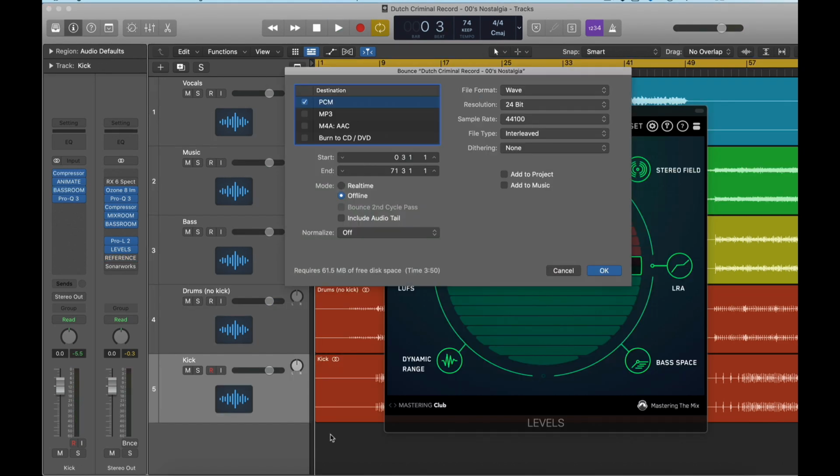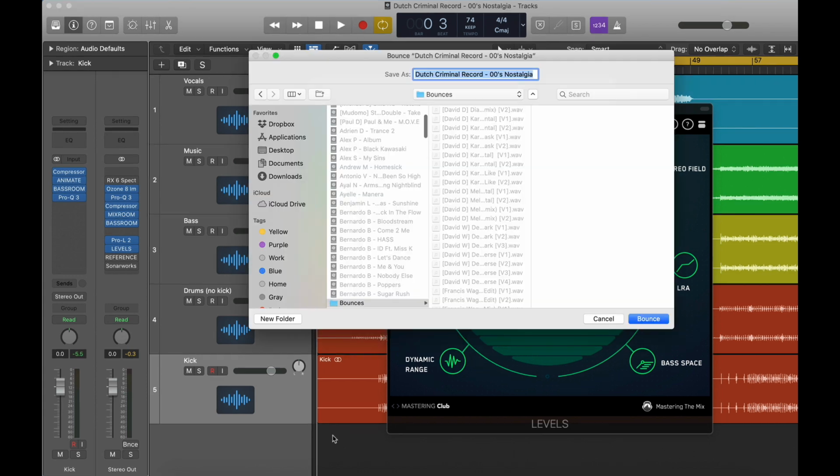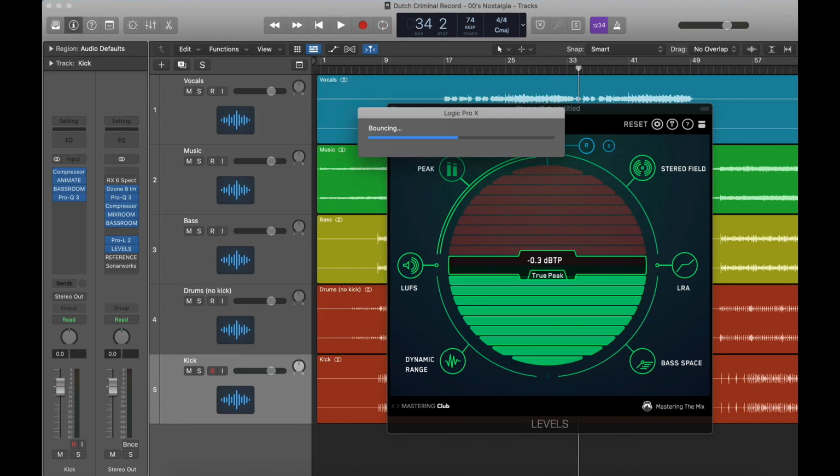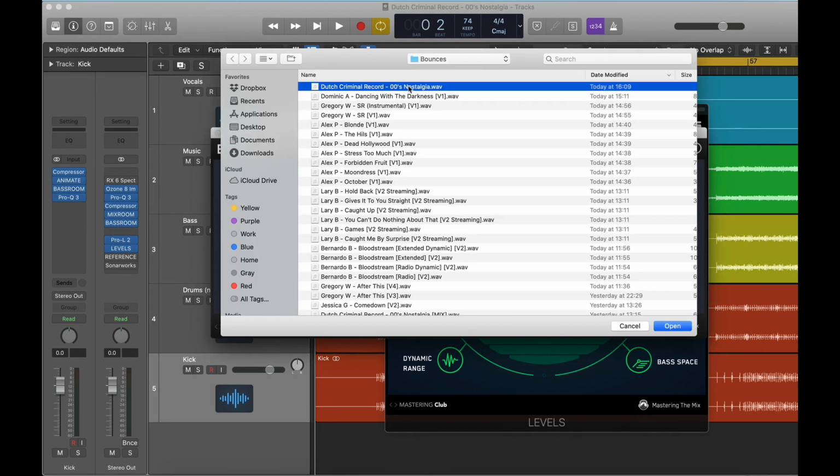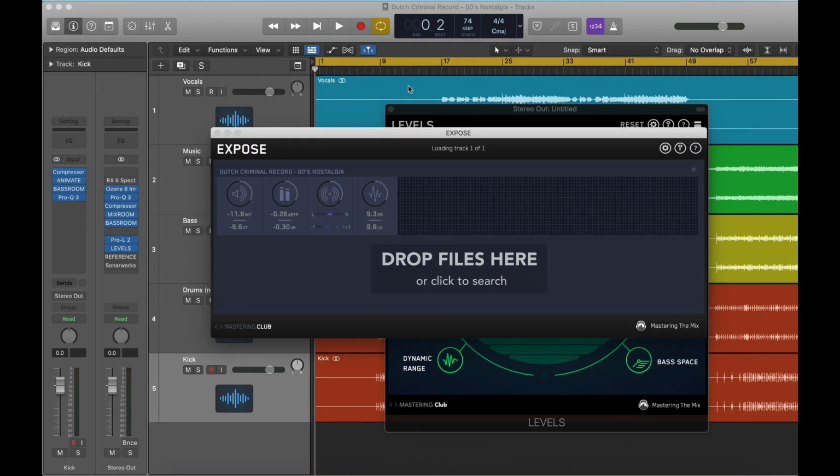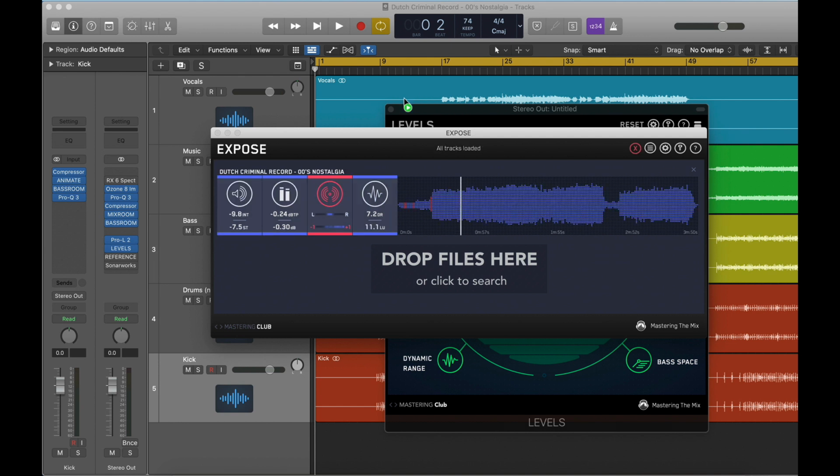Excellent. So now I'm going to bounce out the track, 24-bit, 44.1, and I'm going to watch the true peak as it goes through. It stays below -0.1, so that's good. I'm going to load it here in Expose just for final quality control. Here we go. So we've got a few little phase issues at the beginning.